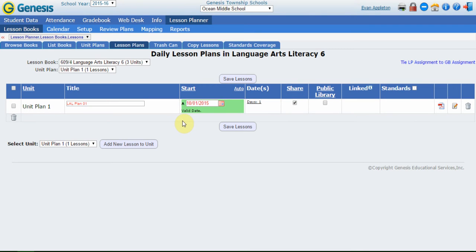It's showing that this is an A day. Next to it, if you're using Monday through Friday, like a lot of schools do, or a 1, 2, 3, 4, it's going to show what cycle day October 1st is. The other thing is that it's going to give you that green color and say valid date, because I placed it on a valid date. Now, if I'm using an AB cycle like I am here, and this course only meets on an A day, and I selected a B day, it would say it's an invalid start date. Or if I selected a holiday, it would also give me an invalid start date.